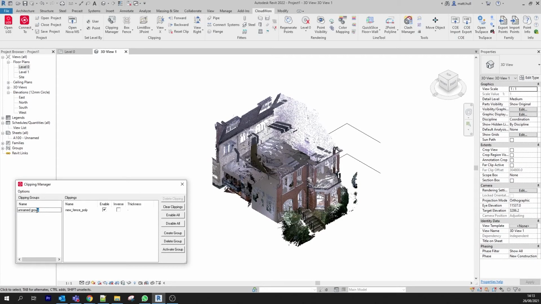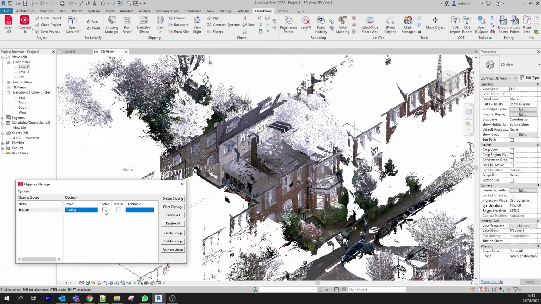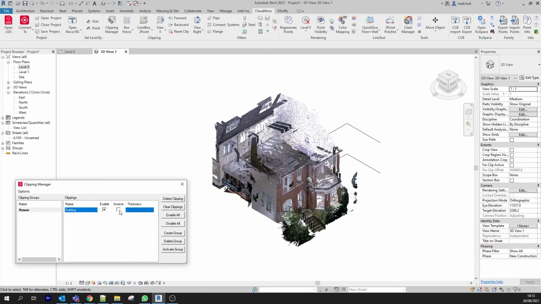a clipping group, and I can also rename my group. I can also rename my clip so I know what it is. I can enable it or disable it, and I can also invert the clip so I can see the opposite.